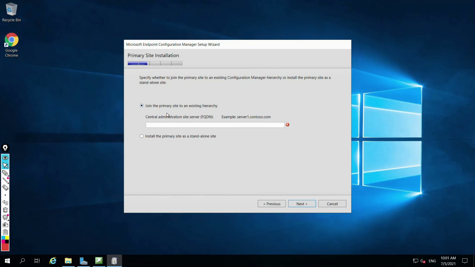Next. Now join the primary site to an existing hierarchy. Here you need to give the FQDN name of your central administrative site, but we don't have any central administrative site. Apart from that, we need to configure this as a standalone primary site. Install the primary site as a standalone site. So we'll go with the second option.